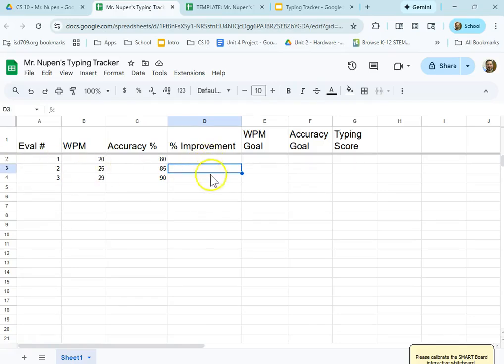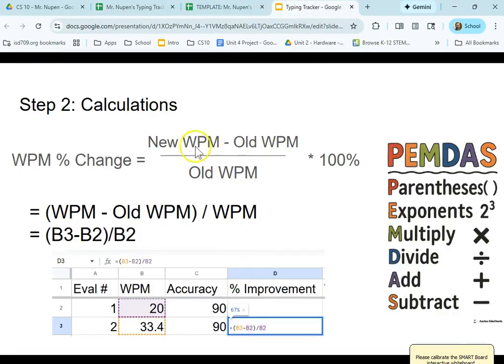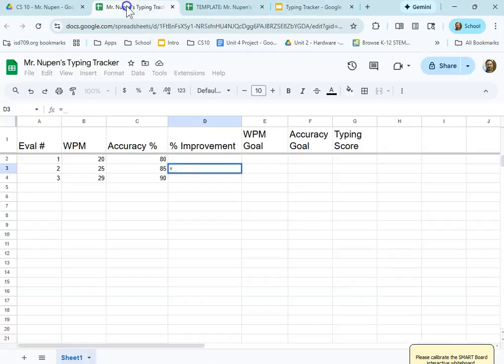So we go to the next row, and first we start off by typing in an equal sign. This tells the spreadsheet software that it's going to be a calculation. And looking at this again, it's new minus old divided by old. So we can go to our new words per minute, which is this one. And I'm just going to click on it. You'll notice that it put in the value for that cell, which is B3, just like how Battleship works. So it references by the column and the row, so B3. And then I'm going to type in minus our old score.